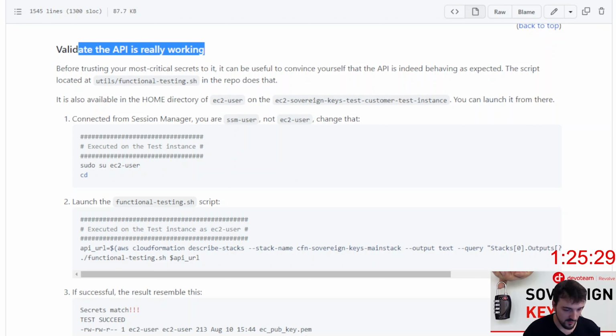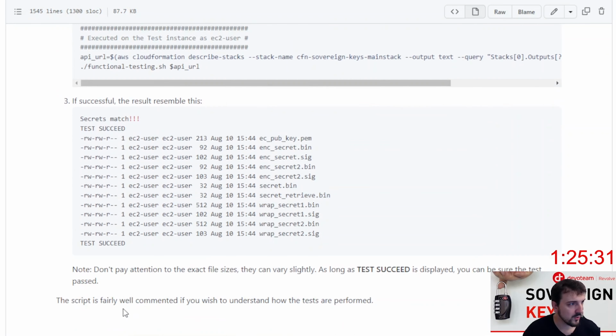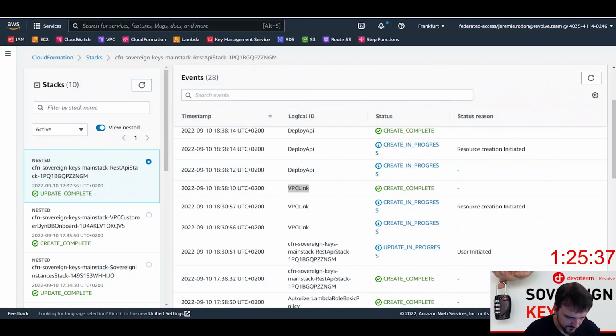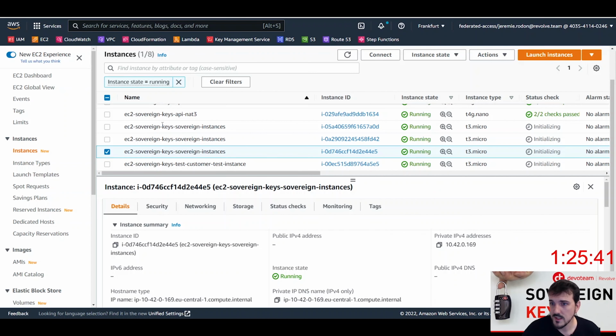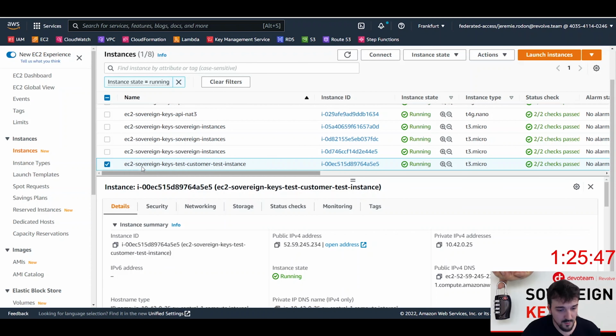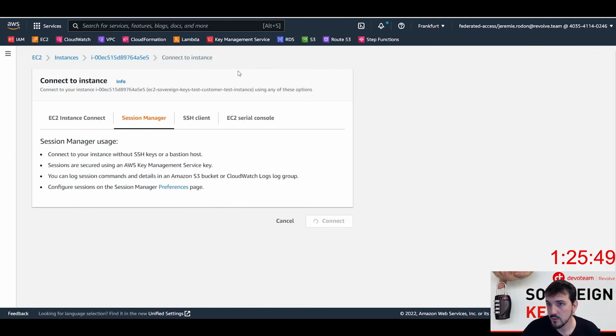I will show you how. Obviously, you can also read the GitHub, but I will show you. So let's go on the instances, refresh this page, find the test instance. So this is this one, and connect to it using Session Manager.